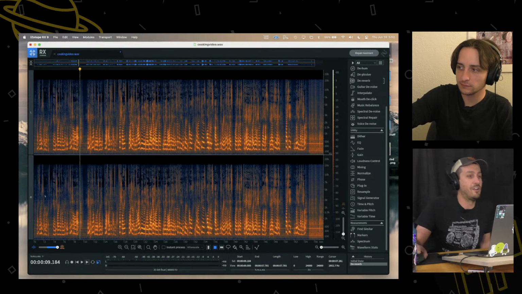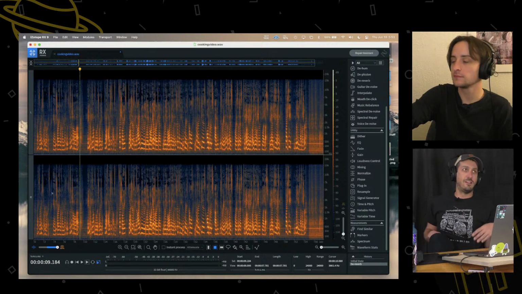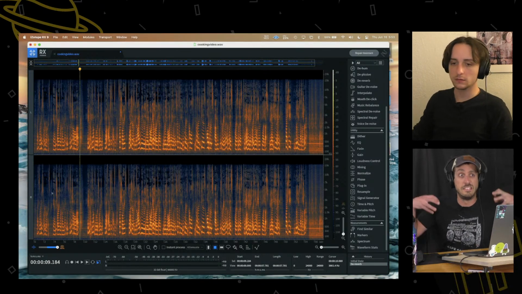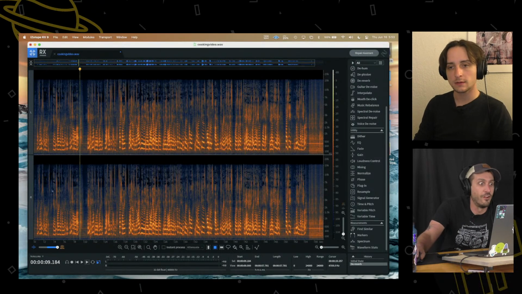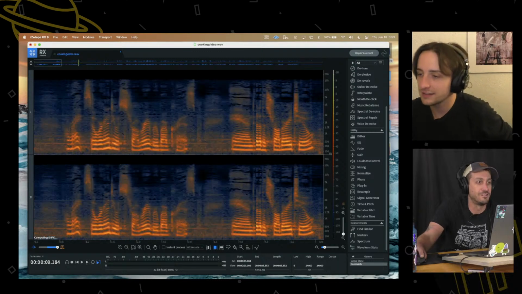I just picked an arbitrary place to do that, and it didn't do as good a job. It wasn't as deep. It didn't deeply remove as much of the reverb. But you can go in here. There are more tools. This is so fun. I'm going to start freaking out with this thing more.